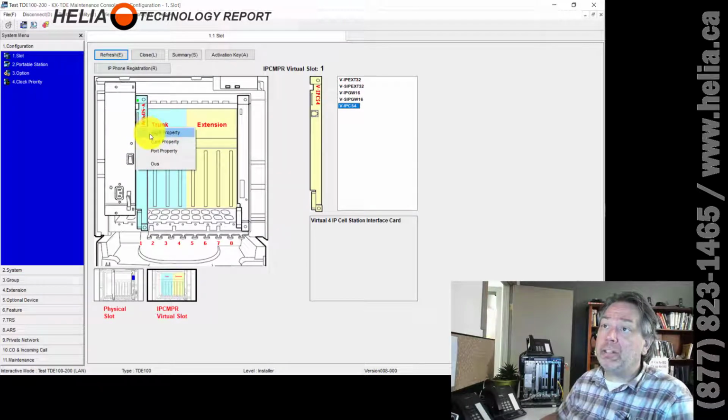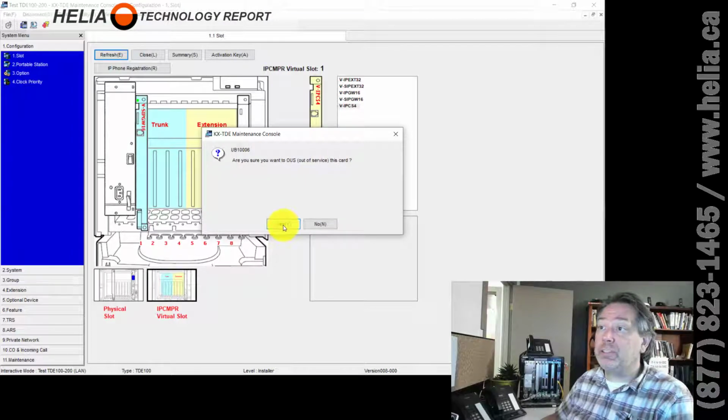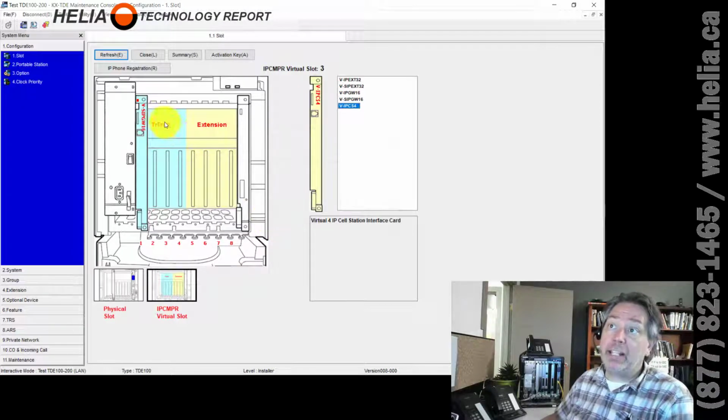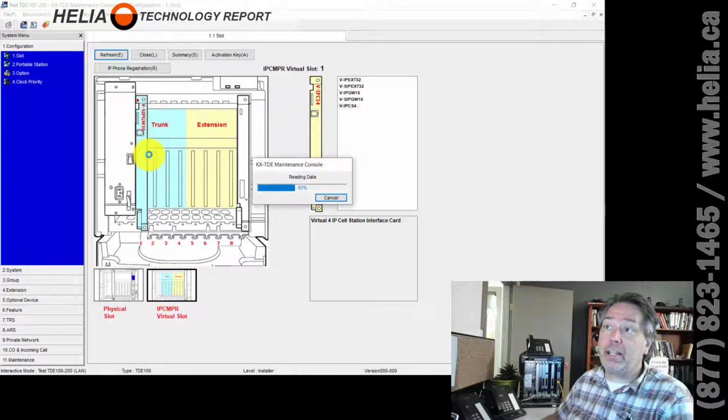Now, the first thing we need to do is click on this OUS. That means out of service. You can't make changes to the card unless it's out of service. So I'm going to click this. It's going to say, do you want to? And I say yes. And now you can see that green dot has now turned red. So we're going to go through all of the different settings here to configure a HELIATEL VoIP trunk on your system.